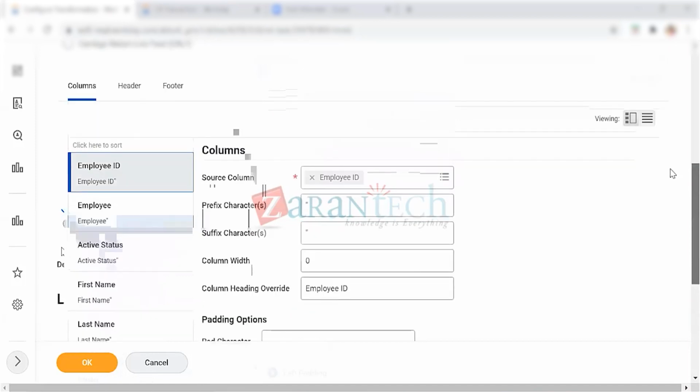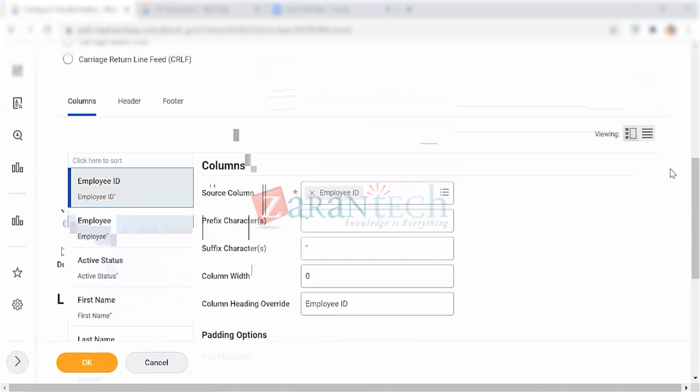You can format. It's a Workday delivered one. For example, if you want to prefix some character to it, you can add it. If you want to add some suffix character, you can have it. Or if you want a width of 20, you can specify the column width. For example, if you specify the width as 5 and the employee ID is 10, it will truncate it.